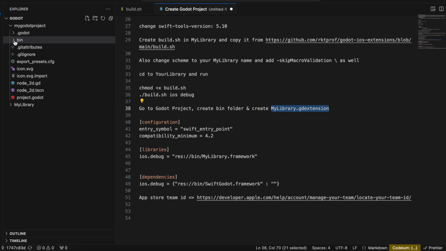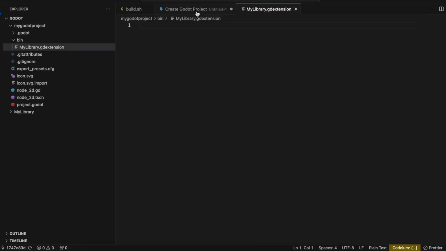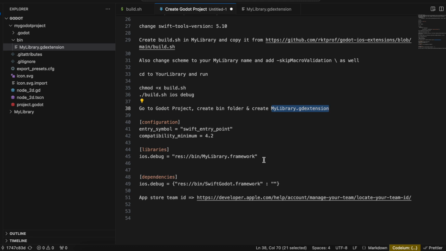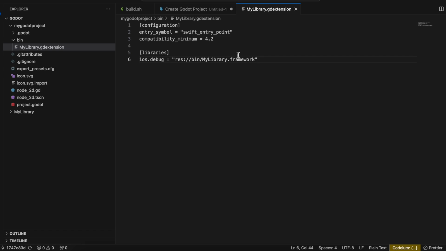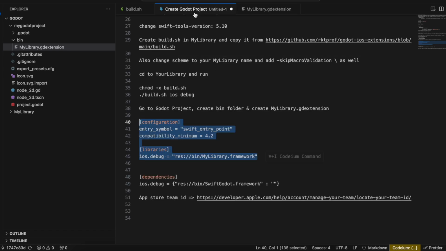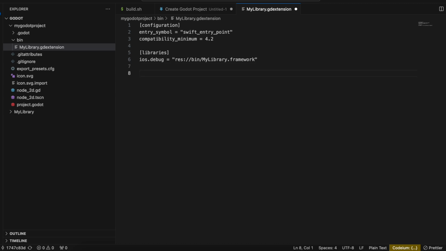Then I'll have to create this GDExtension. Again, the name of your GDExtension should be your library name, and here we'll have to copy this particular code. So I'll just copy this and I'll paste it over here. So here, if you remember, we were only, sorry, I think I missed something. Yeah, we also need this particular part, the dependencies part. So I'll add that as well.